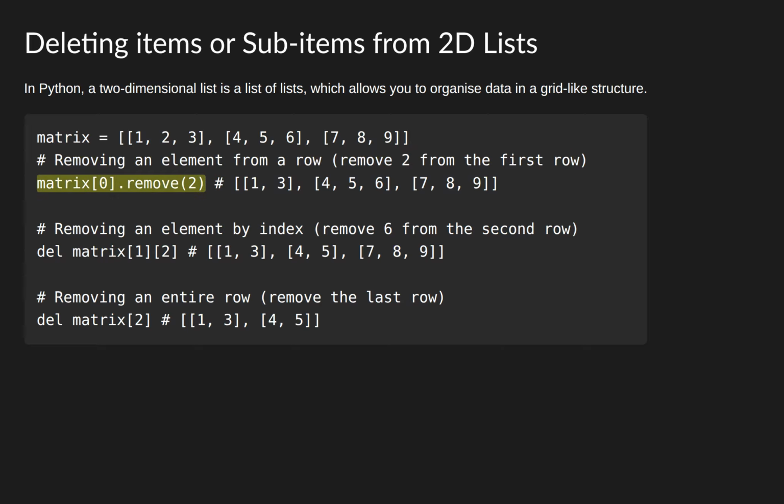Here, we define a variable named matrix as a two-dimensional list containing 3 rows. We remove the number 2 from the first row using the .remove method. This operation leaves the first row with only the numbers 1 and 3. Next, we use the del statement to remove the number 6 from the second row by its index. As a result, the second row now contains only 4 and 5.